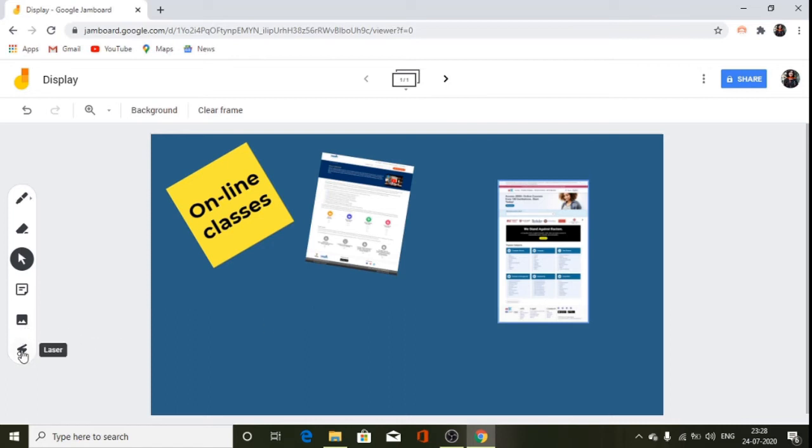Now, this particular option is a laser, wherein you can point out. For example, you want to teach from here, so you just say online classes, you underline and you teach, and this automatically disappears. So I just point out these portions and I just teach whichever I want to highlight or point out while teaching. So I can always do that. Okay. Now this is one page.